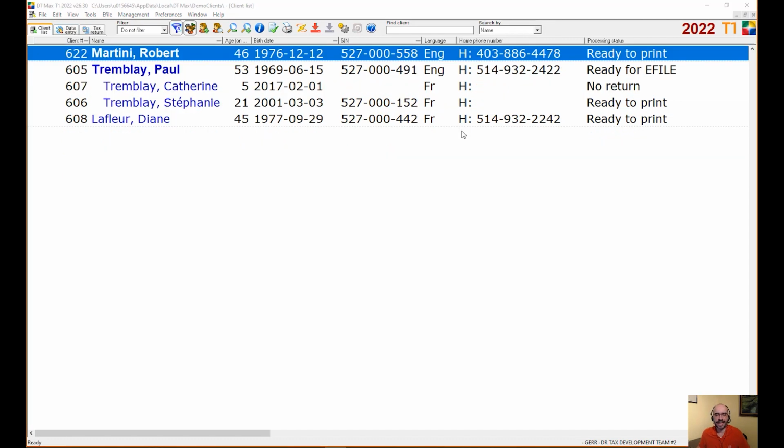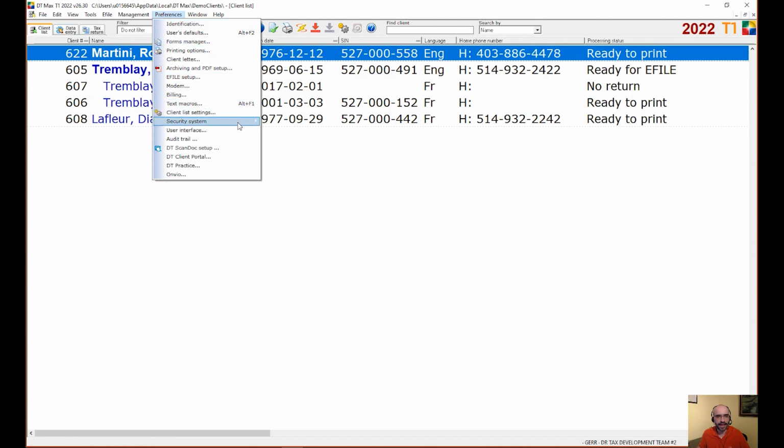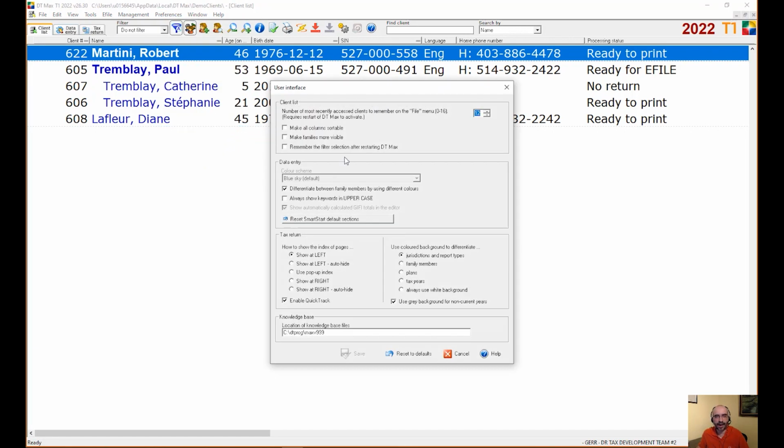Now let's have a look at the user interface of DT Max, where we have several productivity features found within it. So to get to the user interface of the program, simply go to the Preferences menu and choose User Interface. And again, what we find in there is several productivity features from within the program. So Preferences, User Interface. And once we go in there, we're going to look at several of these features.